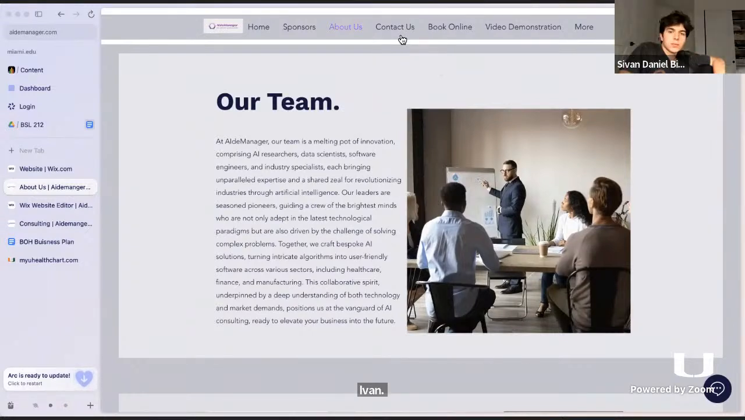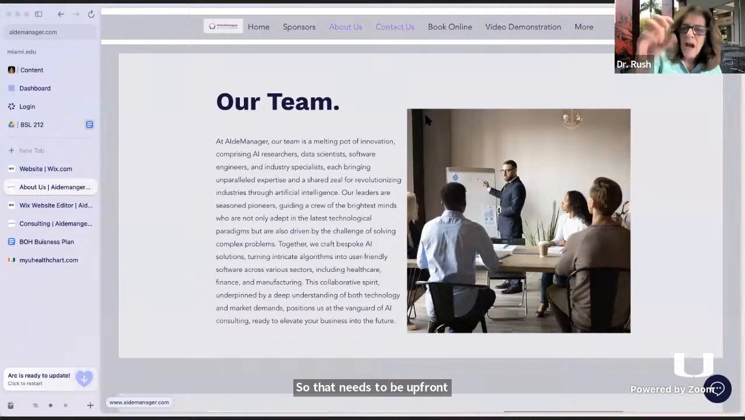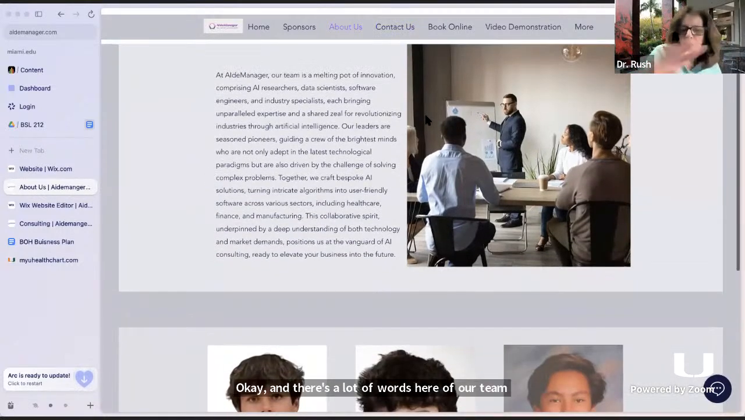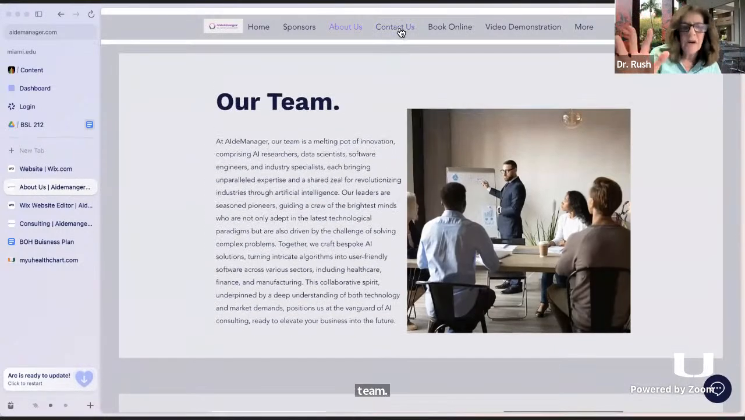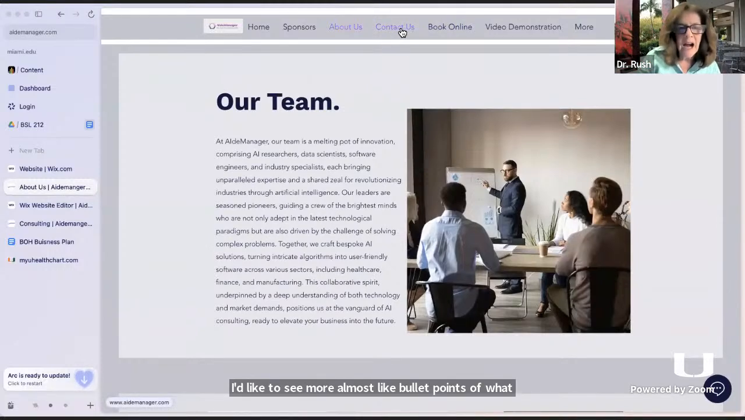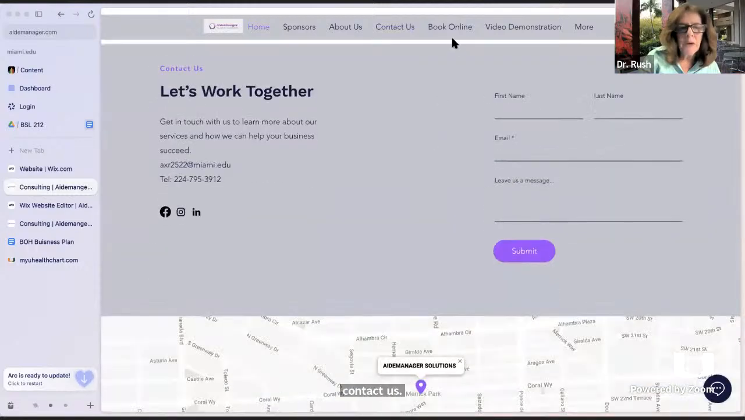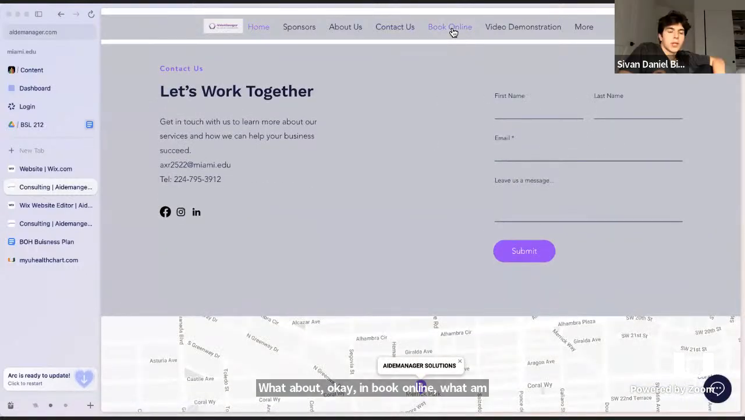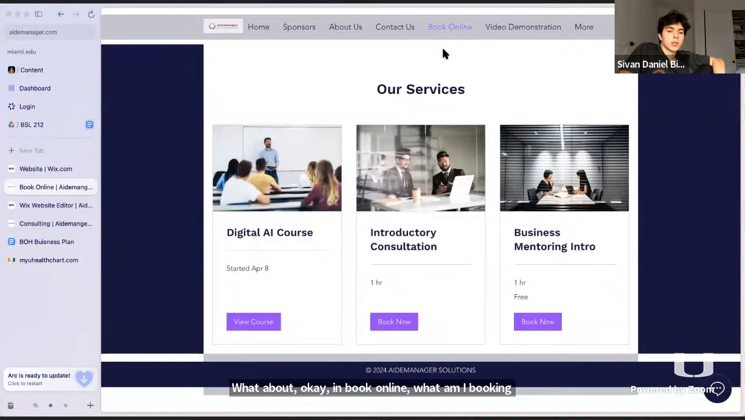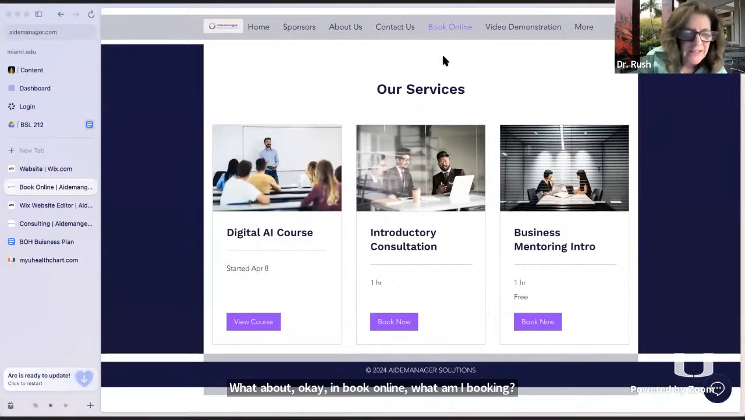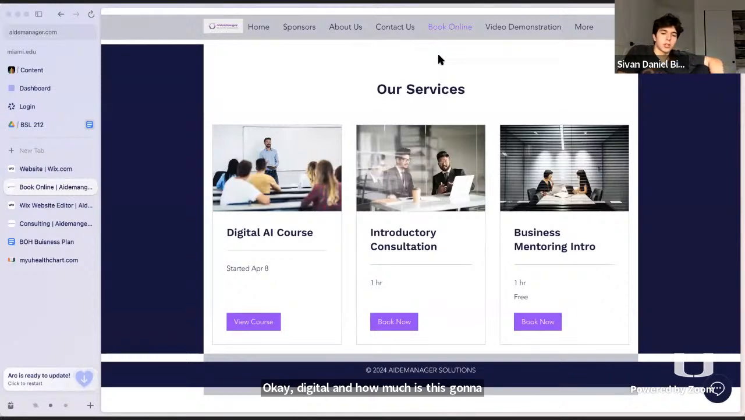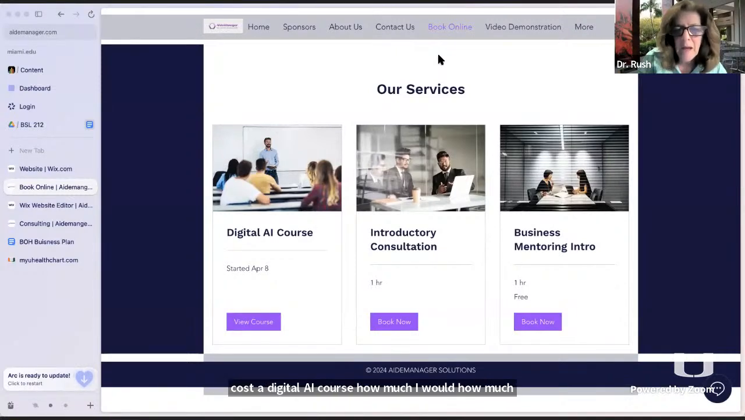Understood. Okay, and there are a lot of words here about our team. I'd like to see more bullet points of what we do. Okay, but you have your place, right? And then contact us. What about book online? What am I booking? You're booking an appointment with us. Okay, digital AI course, how much would that cost? It's a free consulting. Okay, so then you want to be able to mention mentoring.